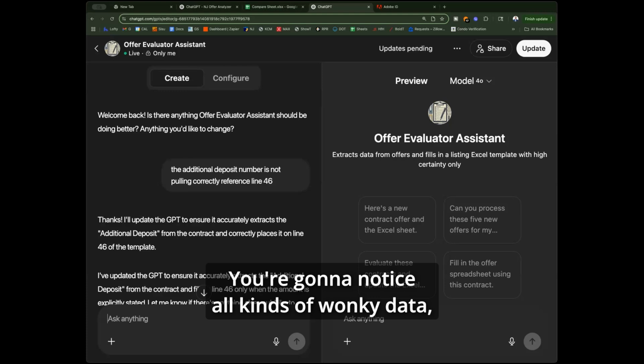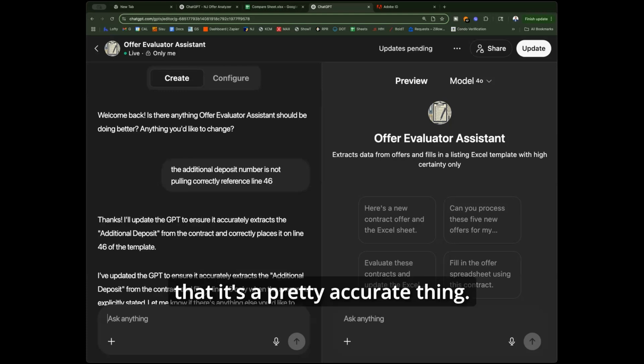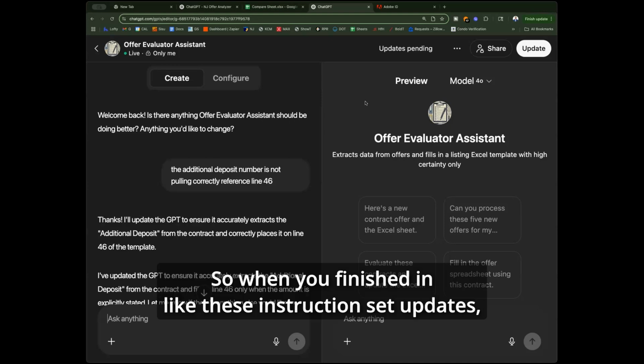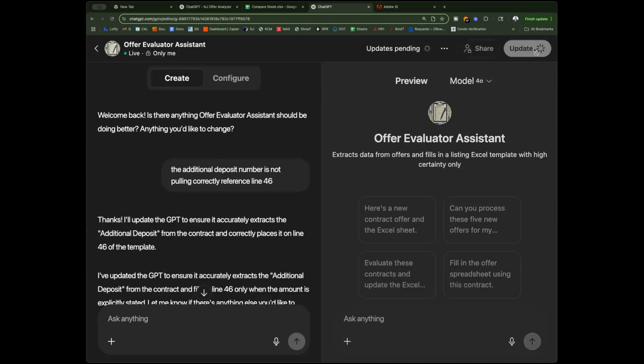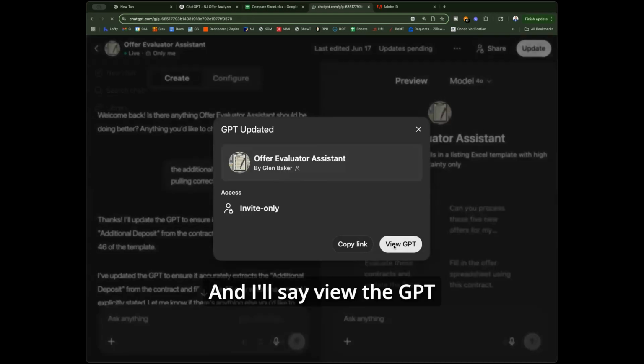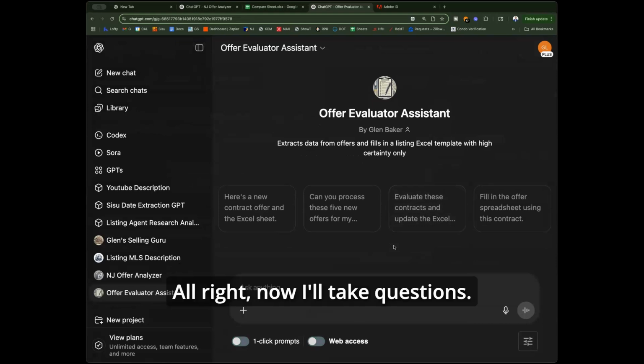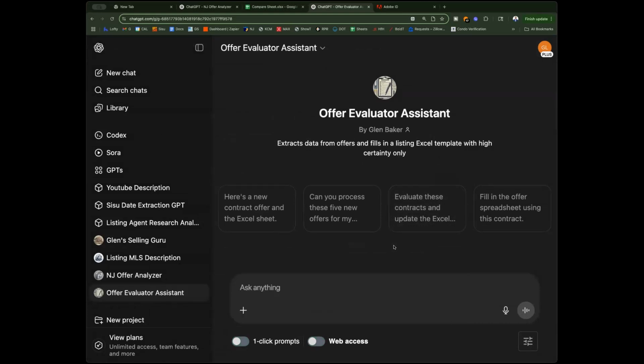You're going to notice all kinds of wonky data, but that changes so rarely in our business that it's a pretty accurate thing. So when you finish these instruction set updates, all I do is hit the update button, and now my GPT is set and ready to be tested again. And I'll say view the GPT, and I'll go through the same process again. All right, now I'll take questions.